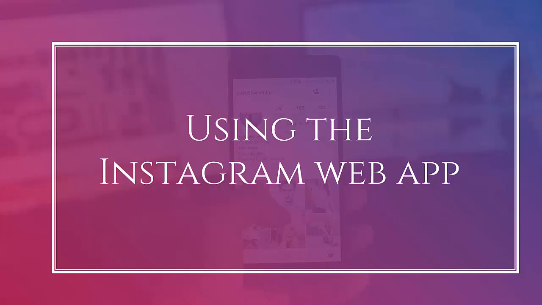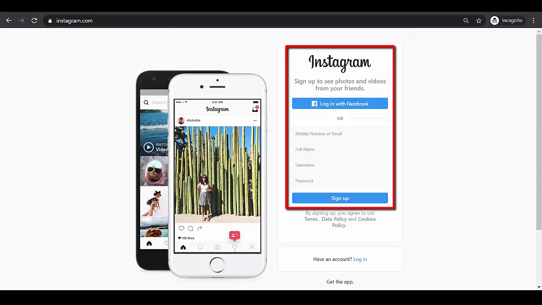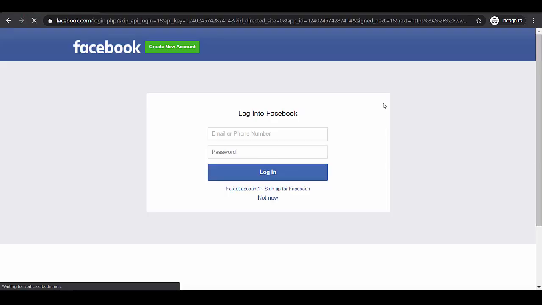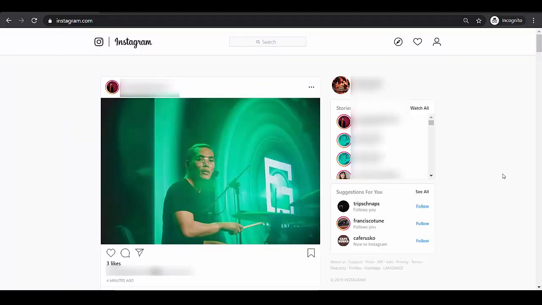Second, you can use the web app. Just go to instagram.com and sign up for a new account. You have the option again to log in with your existing Facebook account and then put your Facebook login details. You will see your newly created account as you sign in, since Instagram will get your Facebook account details.